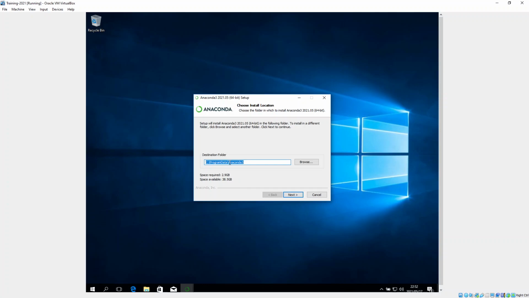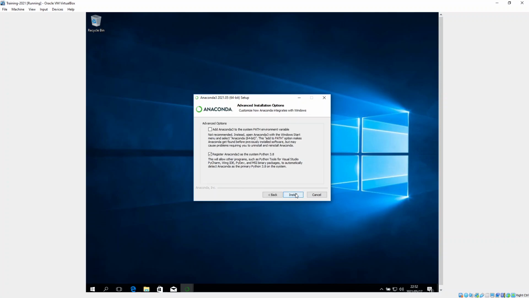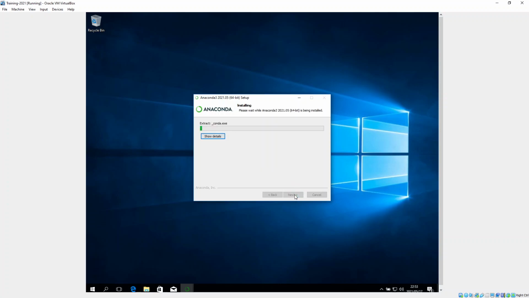I'm going to put mine into C:\Anaconda. Alright. I'm going to go ahead and say next. I definitely want to tick this option: add Anaconda 3 to the system path variable, and register Anaconda as the system Python 3.8. Click on install.